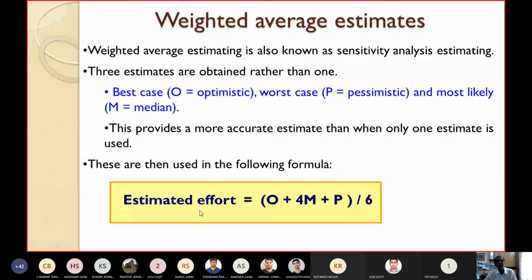So using this formula, you can compute the estimated effort based on the weighted average. If you use the weighted average estimates method, then the estimated effort is equal to O plus 4M plus P divided by 6.